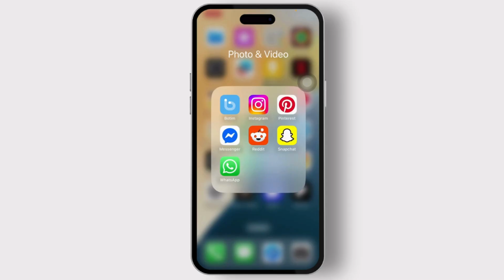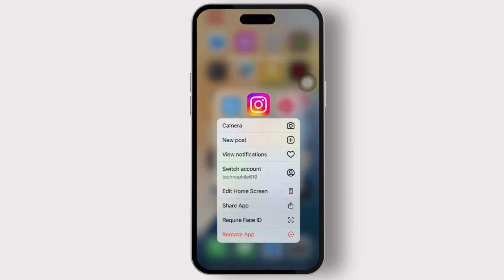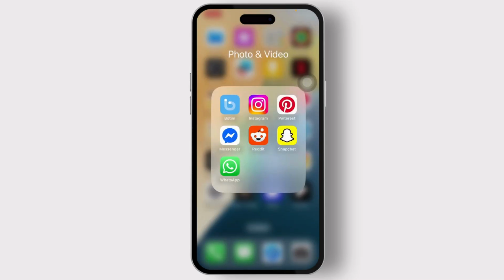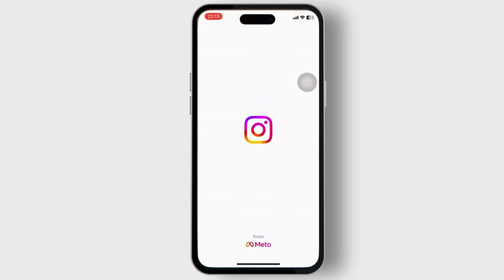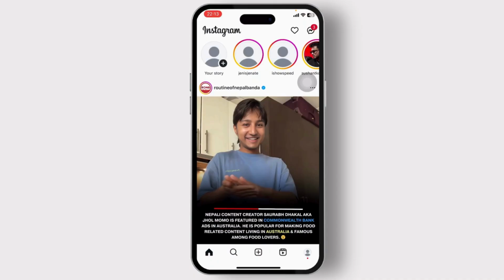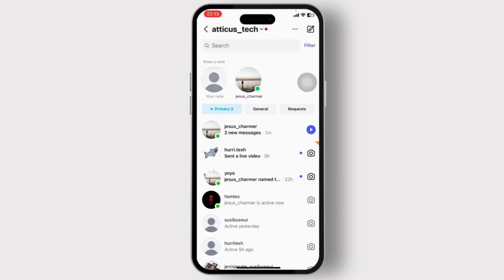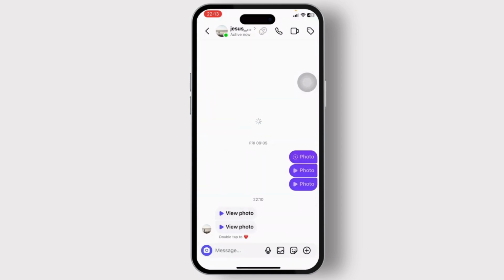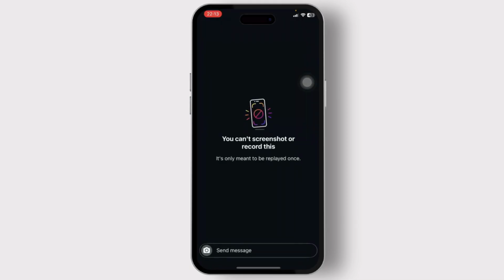So the first step is you will need to have the updated version of Instagram. If you're not updated, simply head over to your app store and update. After that, you can open up your Instagram, and after you open it up, simply head over to your DMs. After you're on your DMs, there you should see the photos and videos. If that's the case, what you'll need to do is open the video or photo.